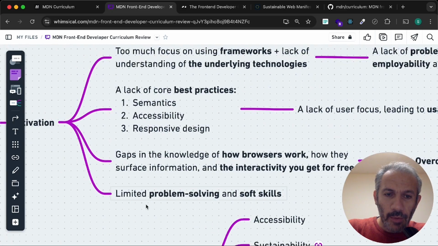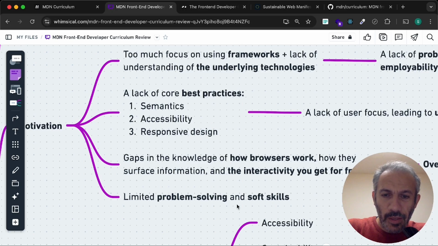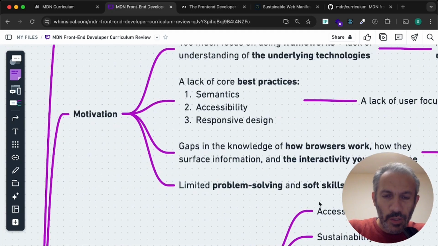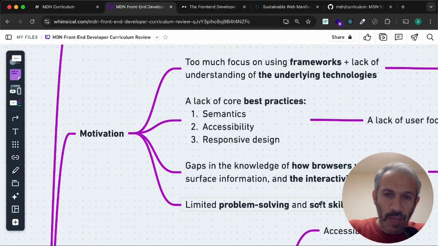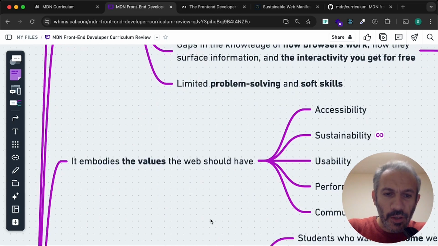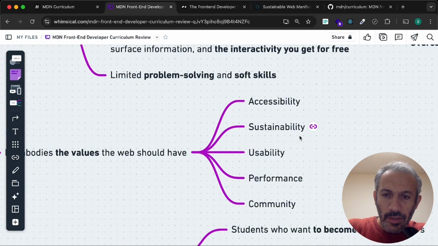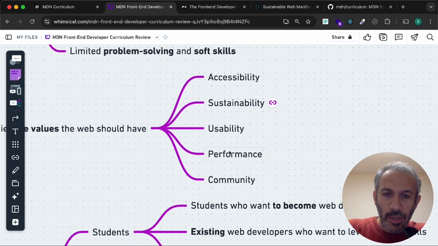The fourth problem is the limited problem solving and soft skills we see in new hires. So the MDN curriculum was created to address those gaps. There is also emphasis on the values that the web should have. What are those values? Accessibility, sustainability, usability, performance, and community.